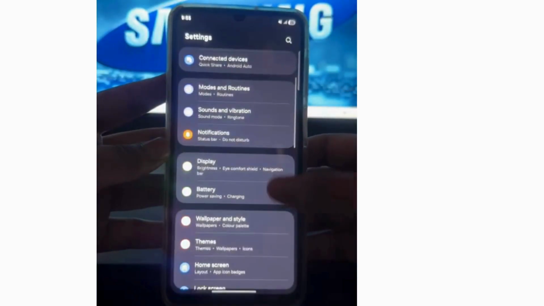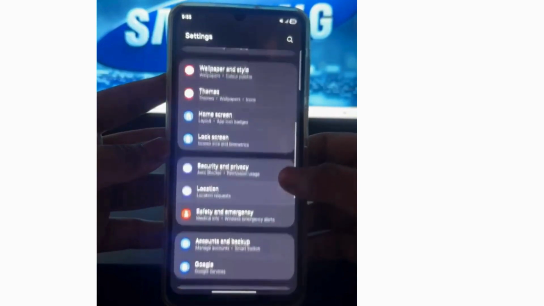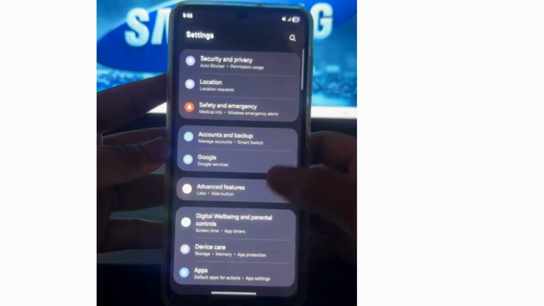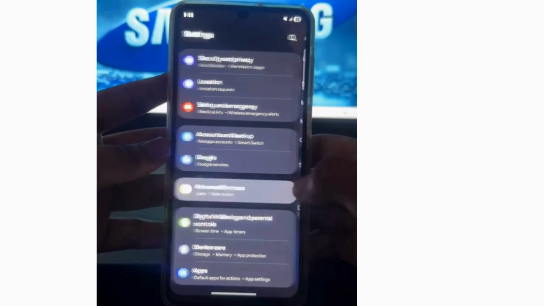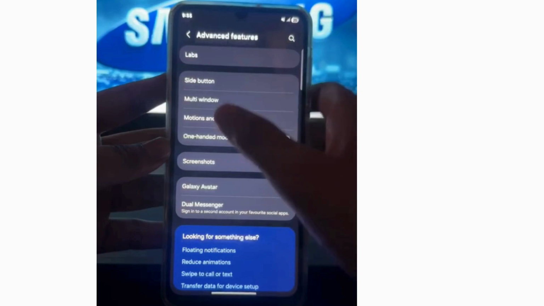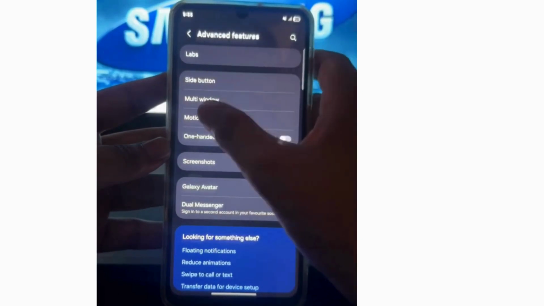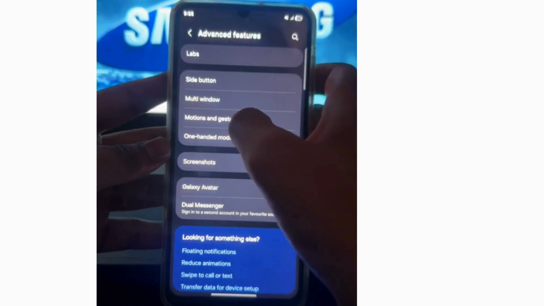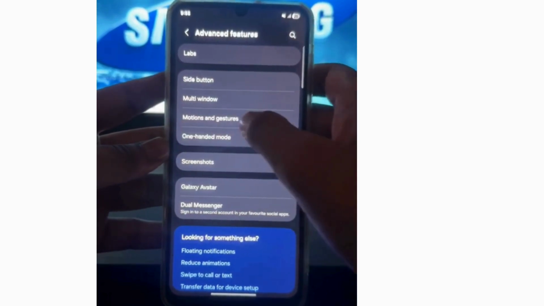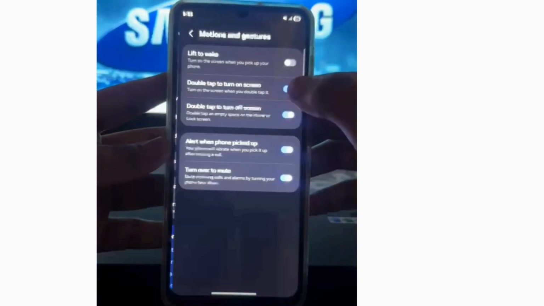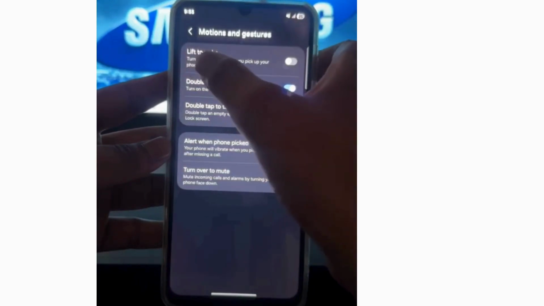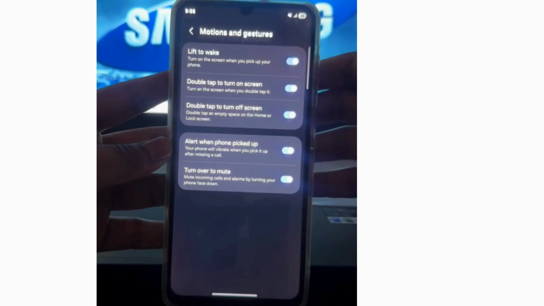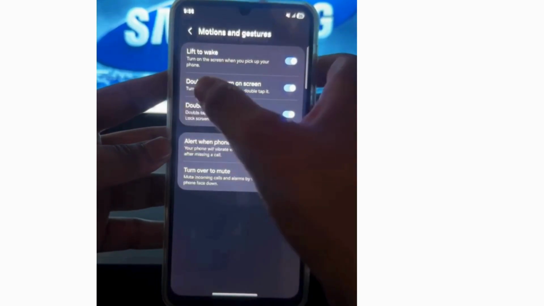Go to settings, tap on advanced feature, tap on it. Here look for the option motions and gestures, tap on motions and gestures, and here at the top option you will find lift to wake option. Turn the toggle button on to enable it, or if you want to disable it, turn the toggle button off.